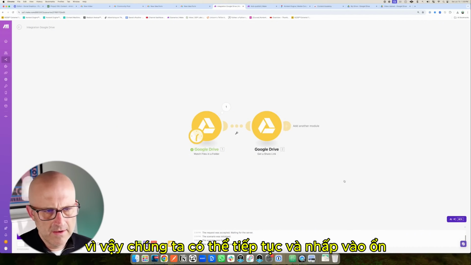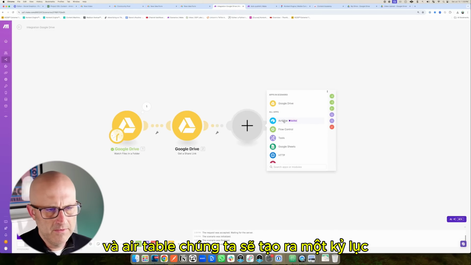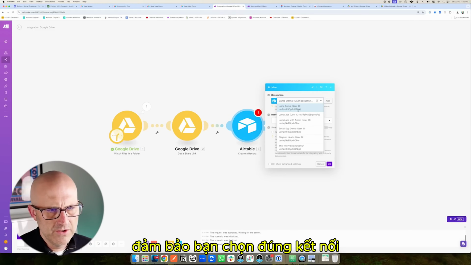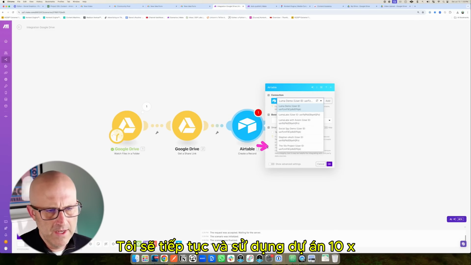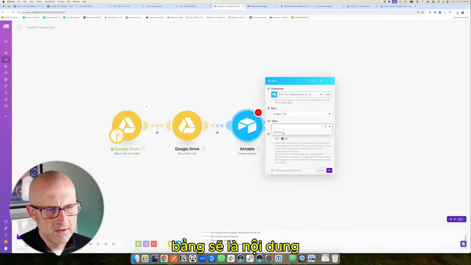So we can go ahead and click OK. And now what I'm going to do is add a create row in Airtable. We're going to create a record. Make sure you pick the right connection. I'm going to go ahead and use the 10x project. The base is going to be project 10x. The table will be content.